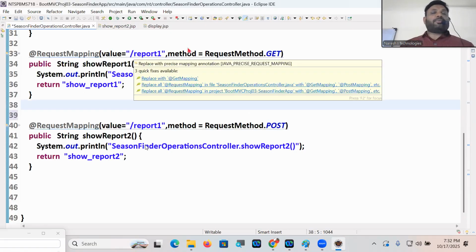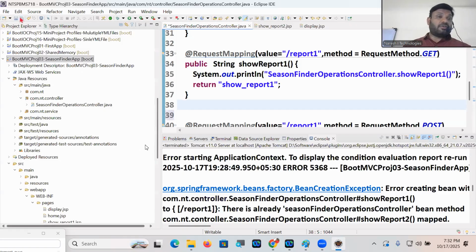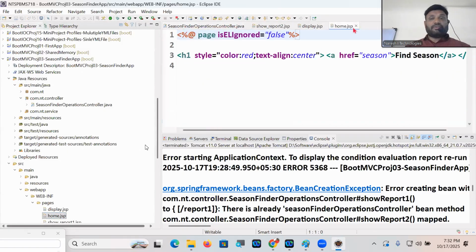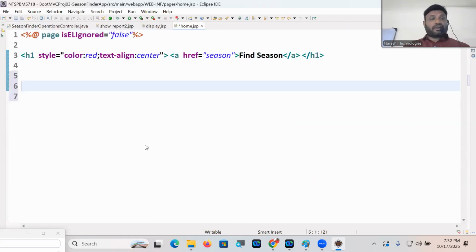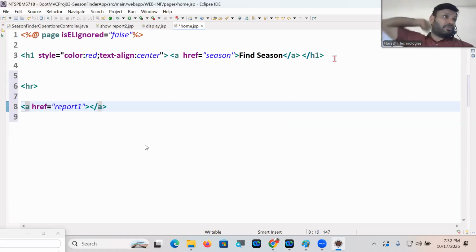Request mapping slash report one, method request method dot get. Show report one, report two. See, this is ready to take post mode, but how to give the request, guys? Now go to this home.jsp where the home page is coming. Forget about those, HR means horizontal ruler. That's good. href, report one. A request generated by a hyperlink or a URL typed in the browser address bar is generally a get mode request.